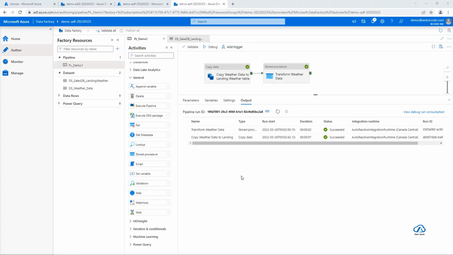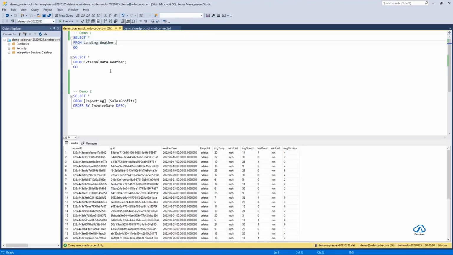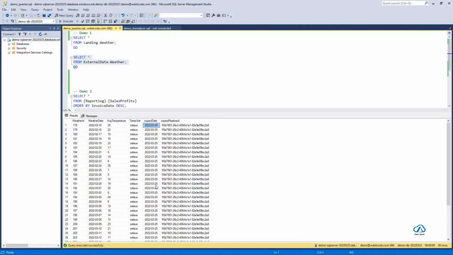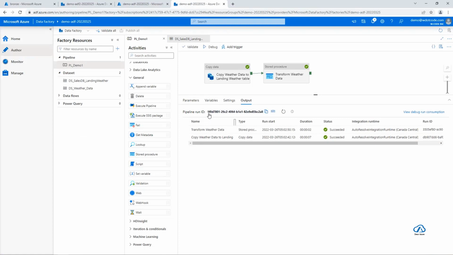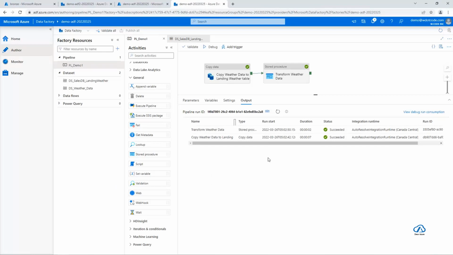So let's go back to SSMS to double check. This is our external.weather table, which is the table that we want the data to end up in at the end. So we can see the data is copied based on the date that we put in here, and the pipeline IDs are all the same. So if we go back in here, we can see this pipeline run ID is the same ID as this information here. Okay, now this is perfect.